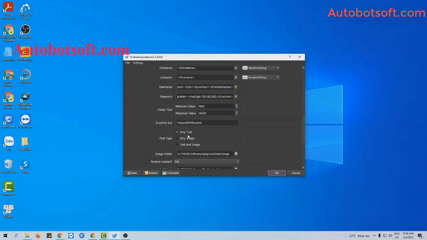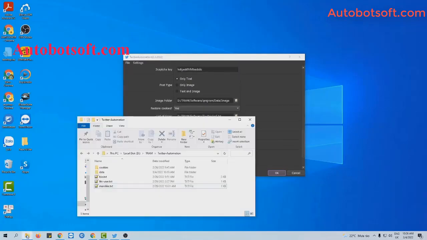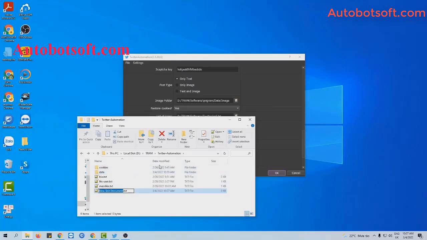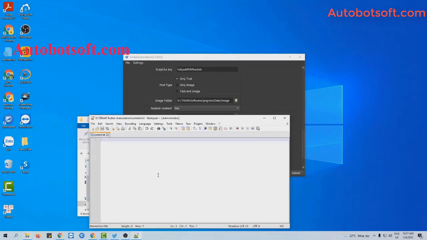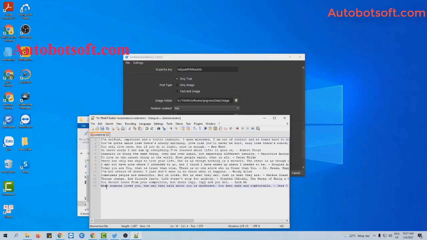Next, move to the content file section. You will create a text file to enter the content that you want to post on Twitter, one per line. For example, these are the contents that I want to post on Twitter. I will enter them per line. Click to save.